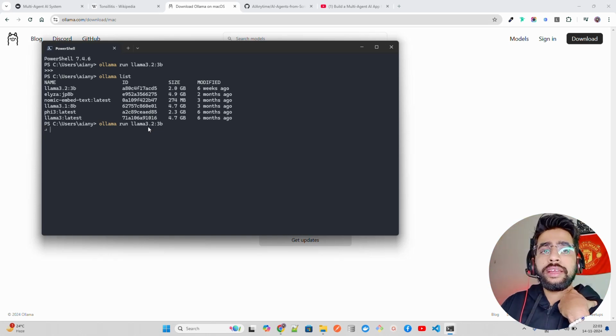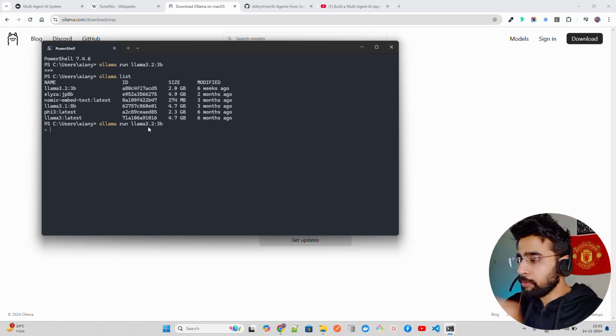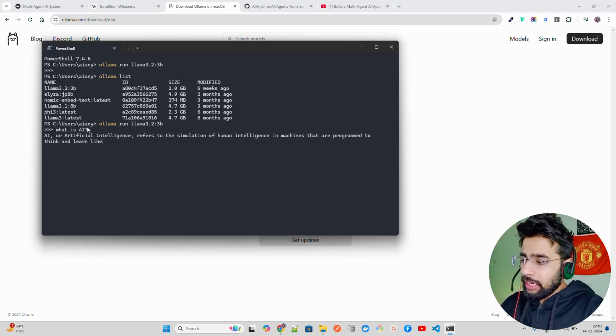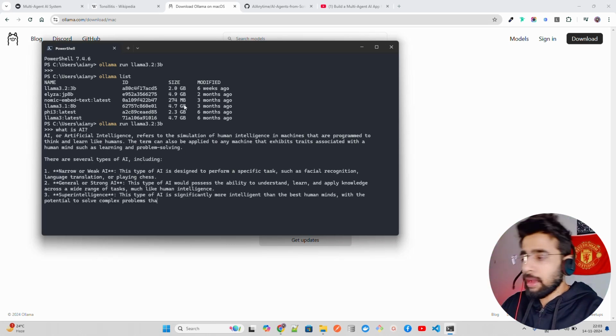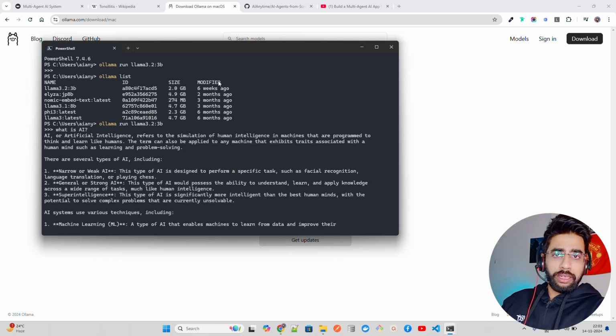Once you run it, for the first time it will take a bit of time, but from the next time onward it will be fast. It takes a few seconds, and then you can ask questions like, what is AI? When I do that, you can see it's responding in my system about AI. This is how you set up OLLaMA.